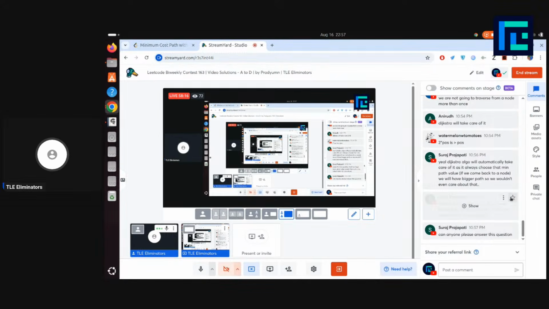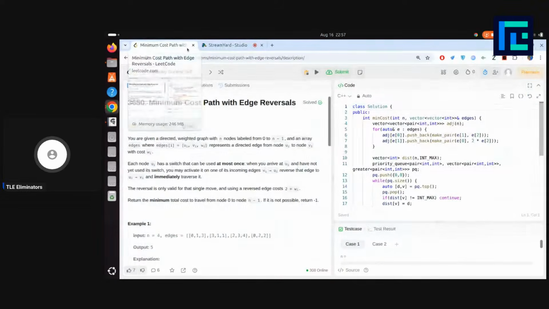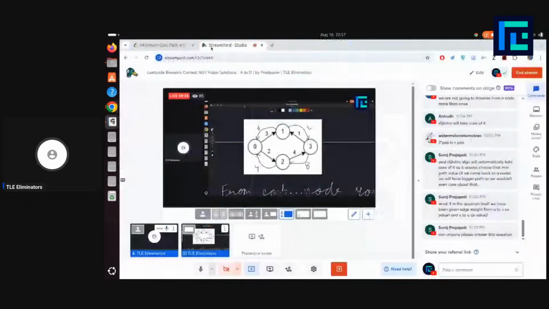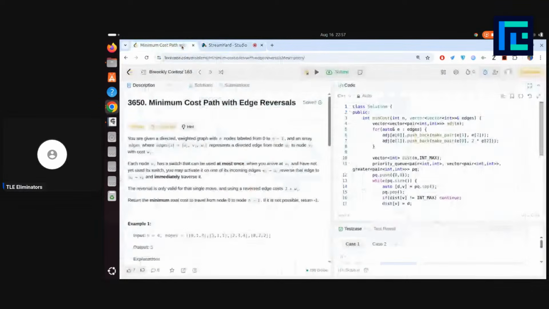What if in the question we have been given edge weight from u to v as value 1 and v to u as value 2? What do you mean? Are you changing the question, or is it that there is one input in which, what's your doubt? Is your doubt that instead of 2 into wi we were given a custom value?